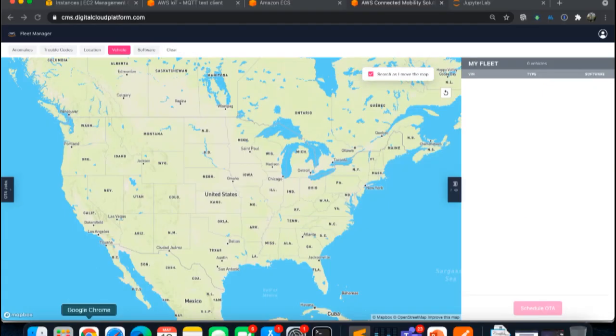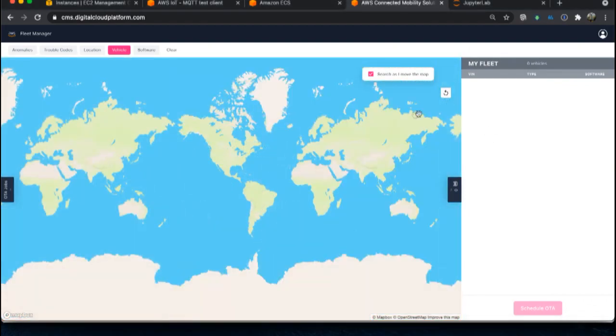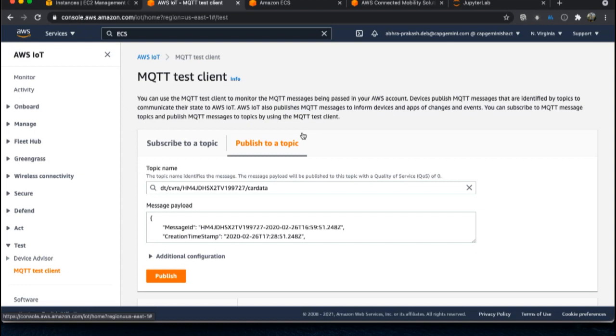So if we go back right now and refresh the page, we are not going to see the vehicle, because the vehicle has been onboarded, but no data has flowed from the vehicle to the IoT cloud. So for that, we will use an MQTT client. The communication from the vehicle to the IoT cloud is done through topics. So there is a publisher and there is a subscriber. In this case, the publisher is the vehicle and the subscriber is the IoT cloud, and it's possible the other way around as well.